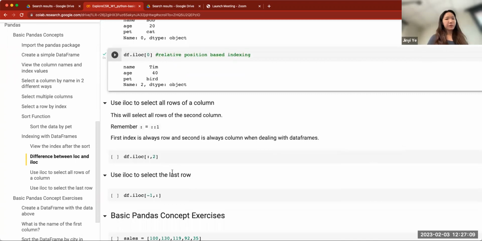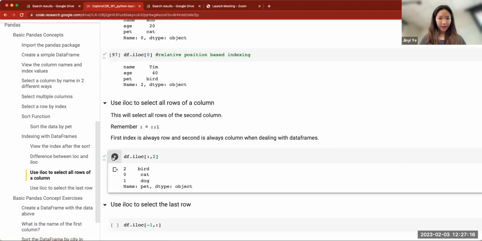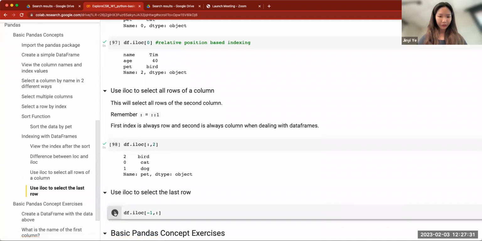We can also use iloc to select all the rows of a column. And here is all the rows of the third column. And we can also use iloc to select the last row.